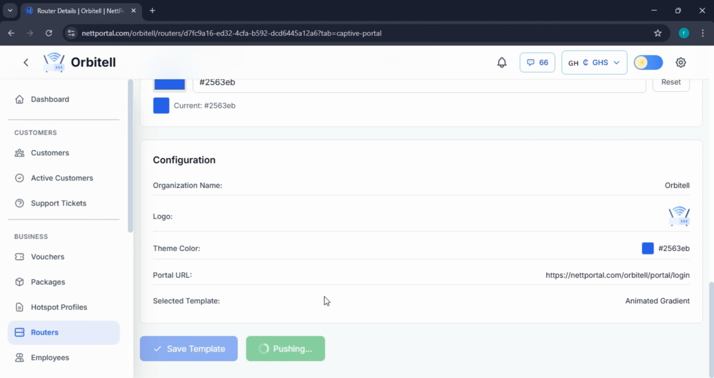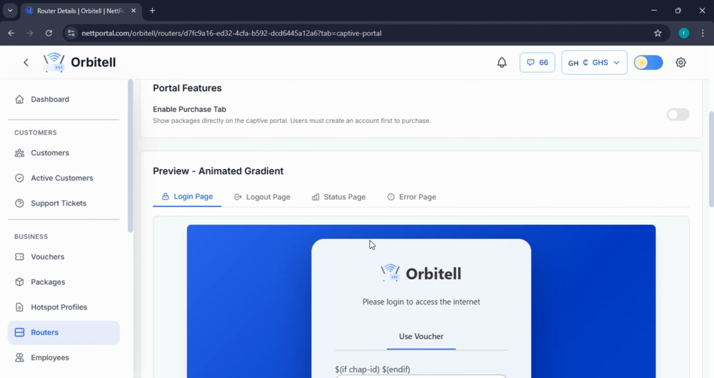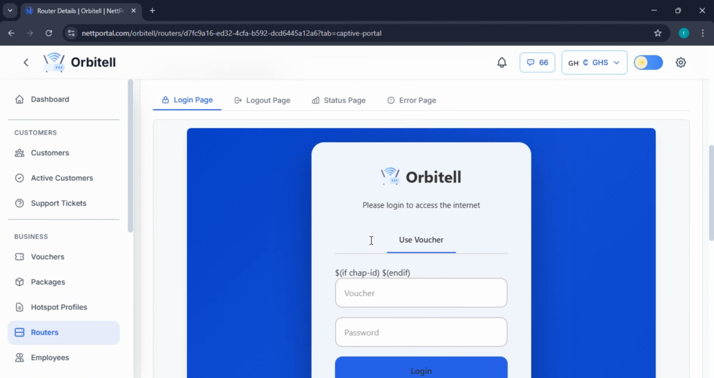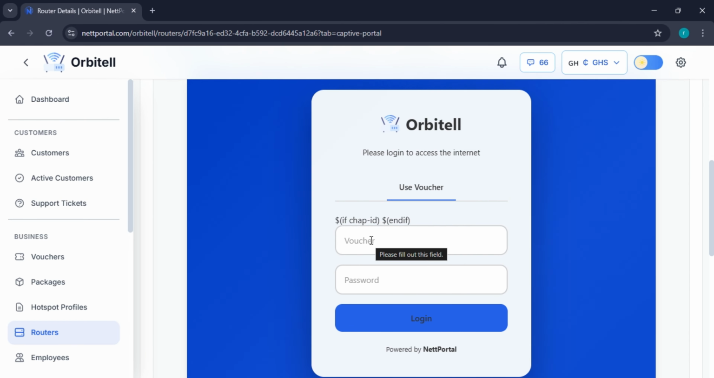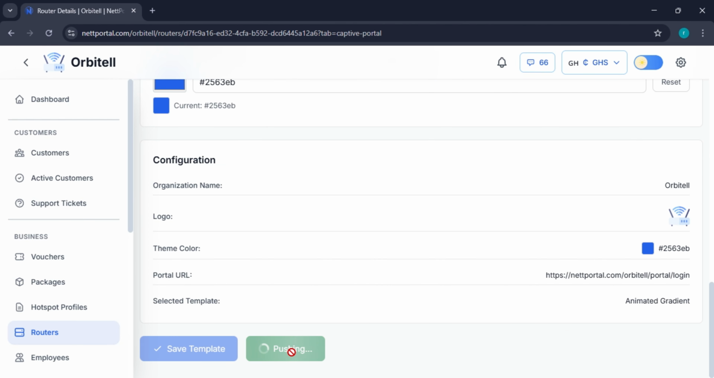As soon as you push to the router, it will push these designs, the ones you selected. It will push that same design to your router. And so when someone buys your voucher, they will get a voucher and password. So when they go to the captive portal, they will see this design actually. So you give it a few moments.